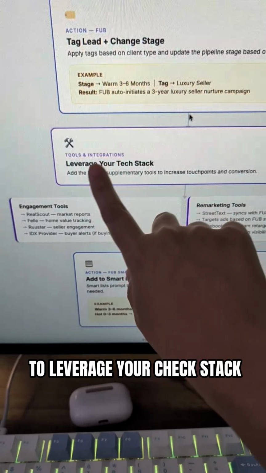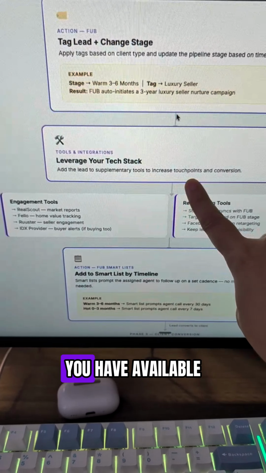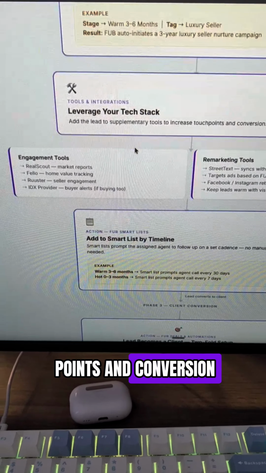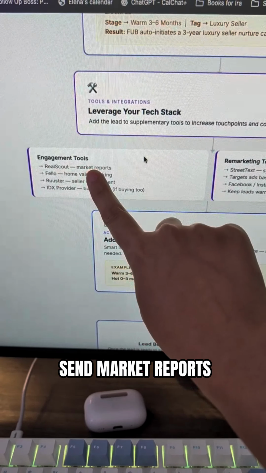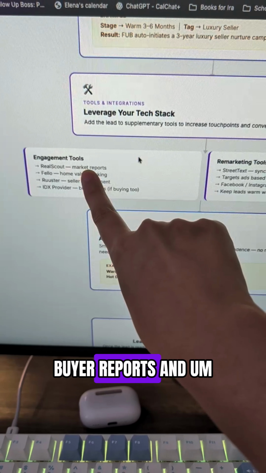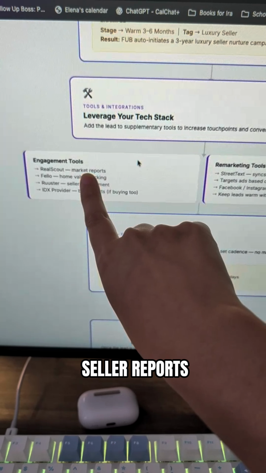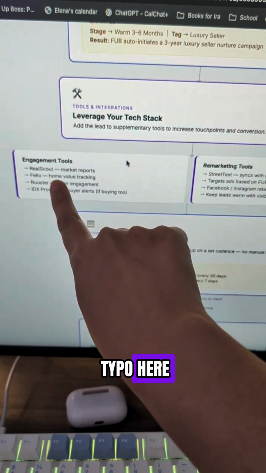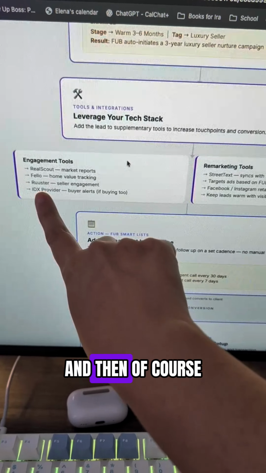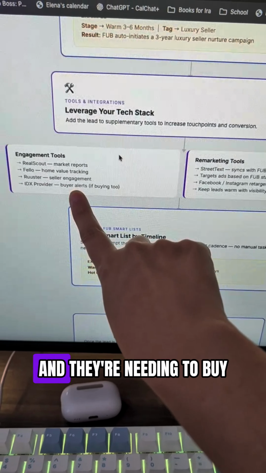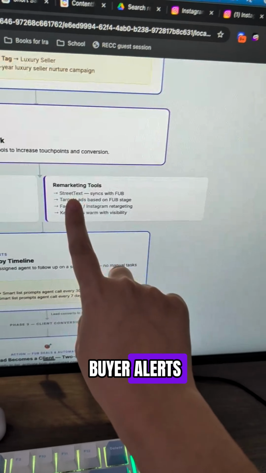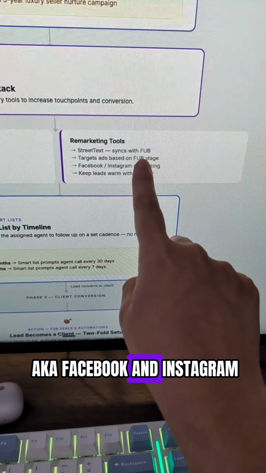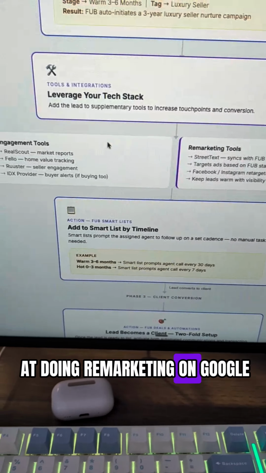Beyond that, you want to leverage your tech stack. Add the lead to any supplementary tools you have available or consider adding supplementary tools to increase your touch points and conversion. So here are some examples. RealScout, you can send market reports, buyer reports, and seller reports. Fello, seller reports. Rooster, this is a typo here. This is for buyer engagement. And then, of course, if you just have an IDX provider and they're needing to buy, set them up on buyer alerts. Use remarketing tools, StreetText, with Meta, aka Facebook and Instagram. You can also look at doing remarketing on Google.